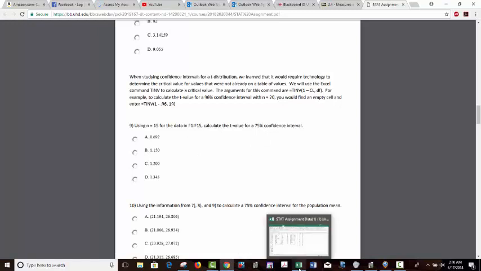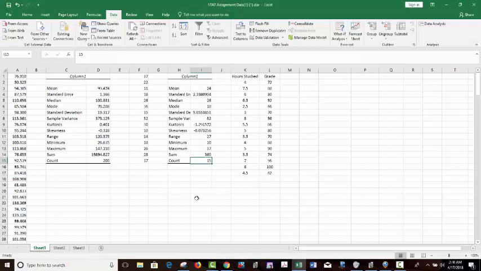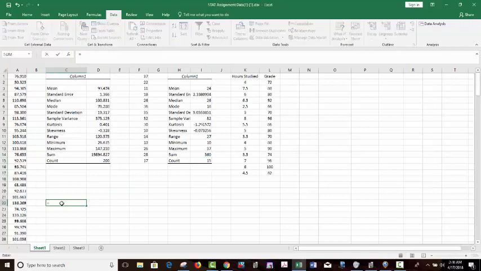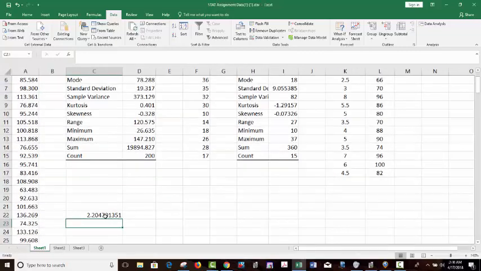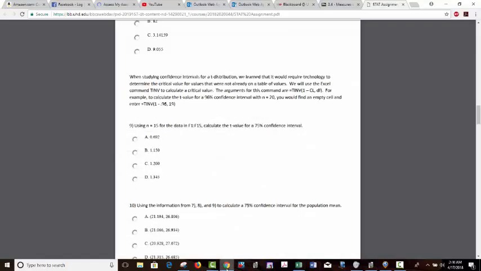Let me just show you how to enter that command real quick. It's real easy. Just pick some random cell down here. Anywhere is fine. Equals TINV, 1 minus 0.96, comma 19. Enter. So there you can see, if that would have been what we were looking for, that would have been 2.204, rounding it. That's not our answer here, obviously. So that's real easy.